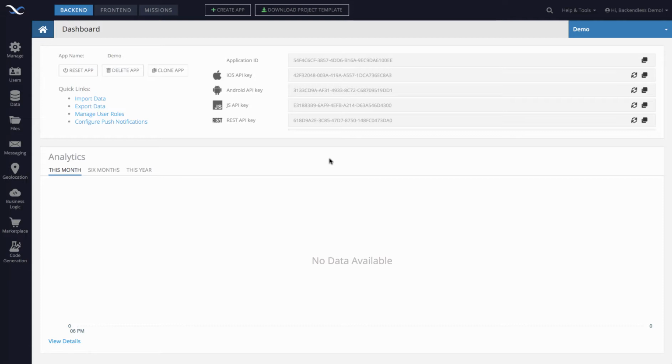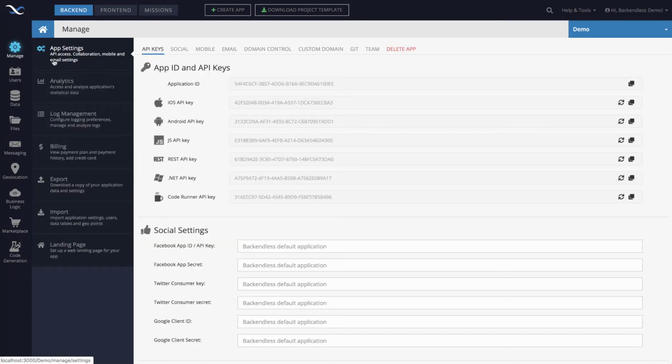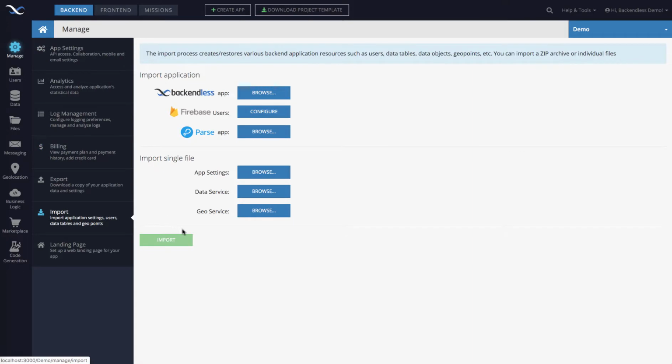To start, we will import data. To do this, you would switch to the Manage screen and then select the Import Data option. You'll see a lot of browse buttons here. The one that we will be importing is the browse button for Backendless app. What I did is I prepared a zip file that contains a couple of CSVs. Each CSV contains data for a data table.